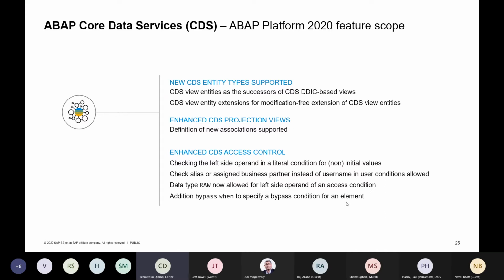What has happened in this area with the release 2020? We now support new CDS entity types. So we support the so-called CDS view entities, which are the successors of the CDS DDIC-based views, so data dictionary-based views. The new CDS views offer a simplified definition, consumption, and life cycle. For example, as a developer, with the CDS DDIC-based views, we had to provide the name of the data definition, then the name of the entity views, and now also the name of the associated SQL views.